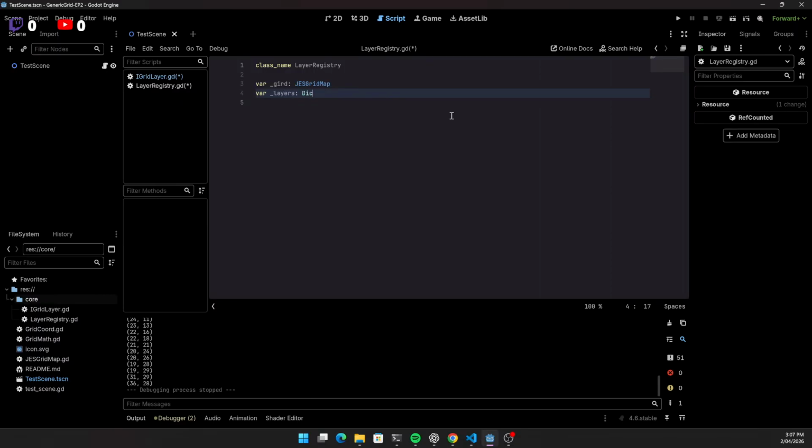That's gonna be a dictionary. We're gonna have our update order, because sometimes you're going to want to update certain layers in certain orders. Put that as a string array and boom.